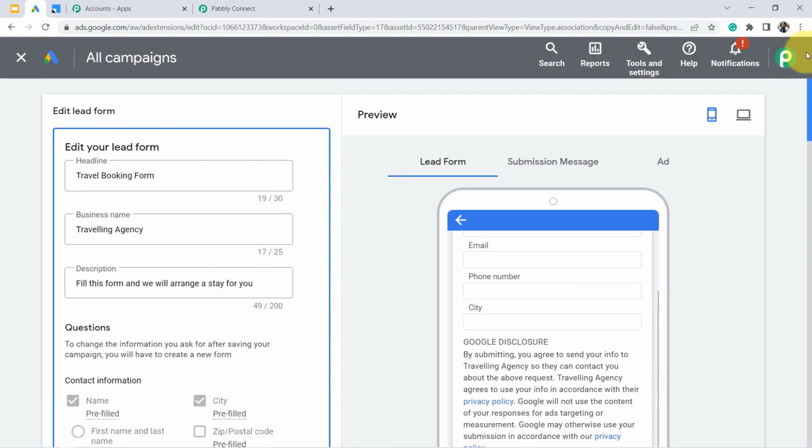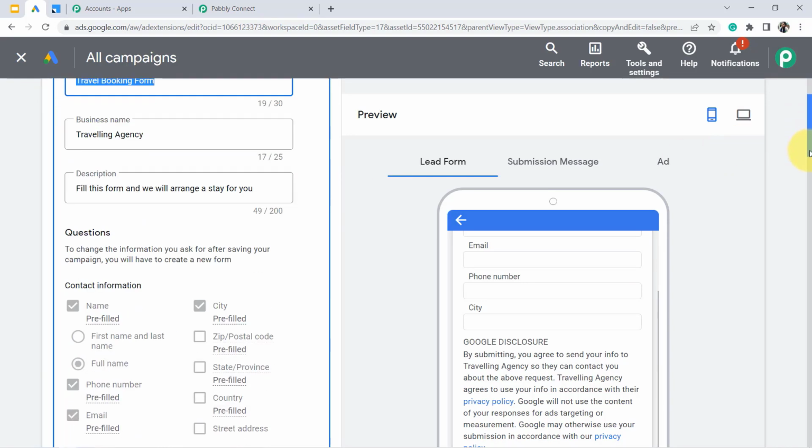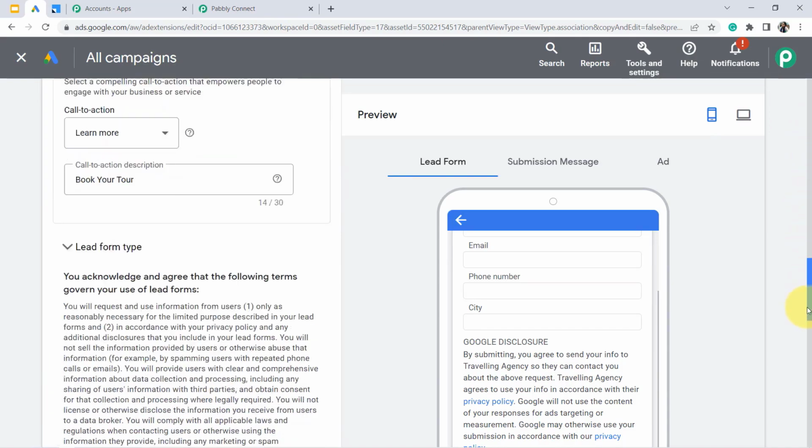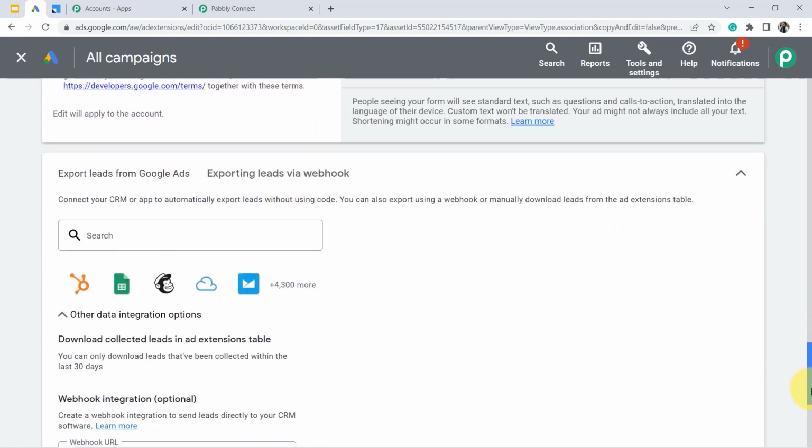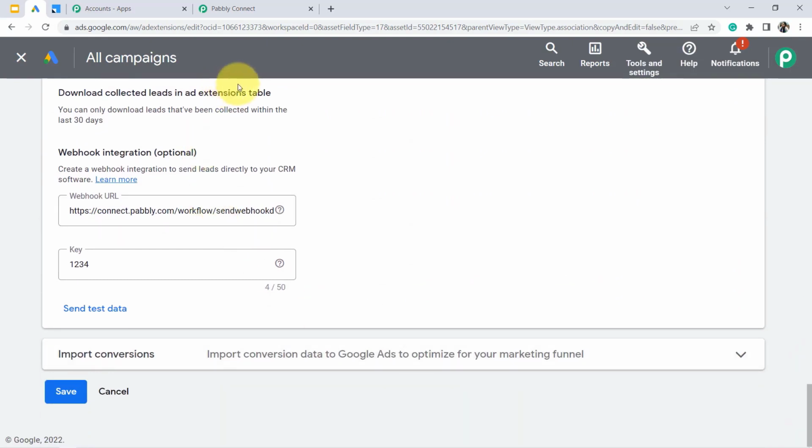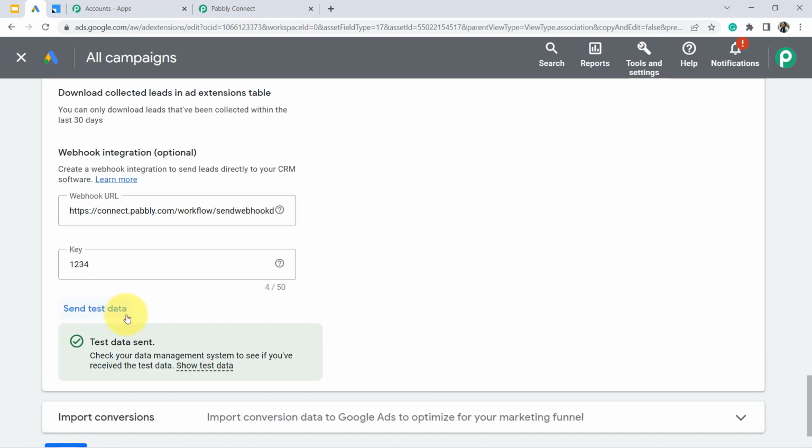So I have created this travel booking form, and instead of filling out this form in real, instead of capturing the lead in real, I am going to do this automation. I'm going to execute this automation with a test lead entry, and you can see in the Google Ads account only it has provided an option of send test data. So once you click on this button, a dummy, a test data will be sent. So you'll have to assume that some dummy person has created a lead, has submitted your lead form.